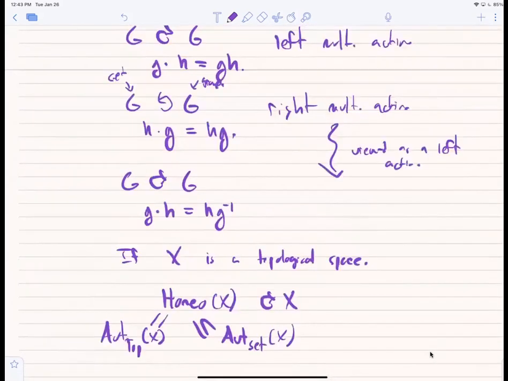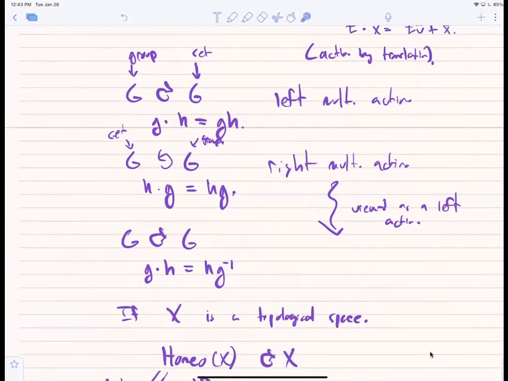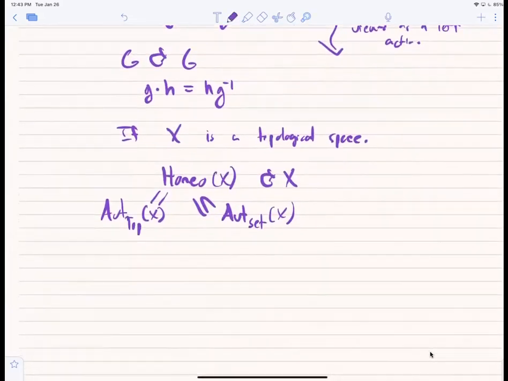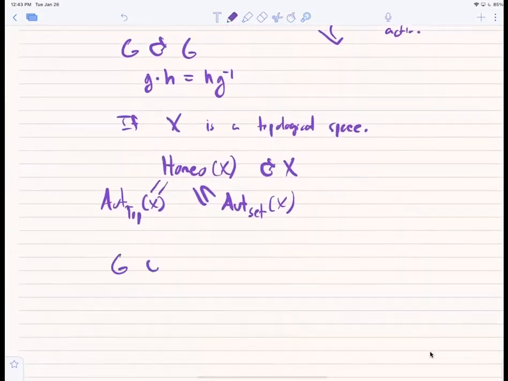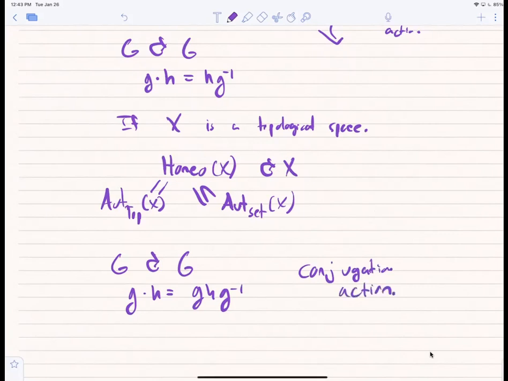Yeah, good. So that's combining this left multiplication action and the right multiplication action when you view it as a left action. So G acts on G by g dot h is equal to g h g inverse. This is the conjugation action. Great. What else?